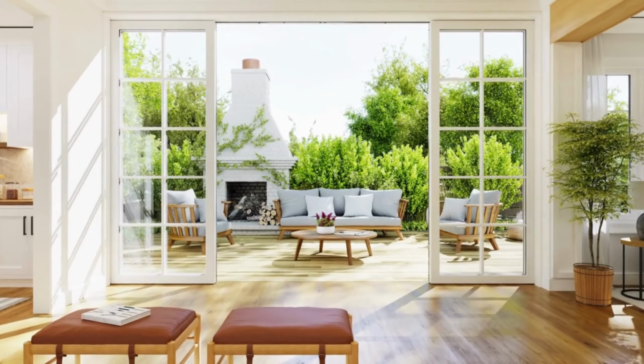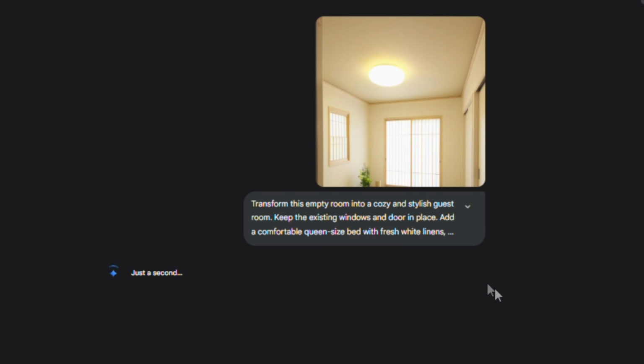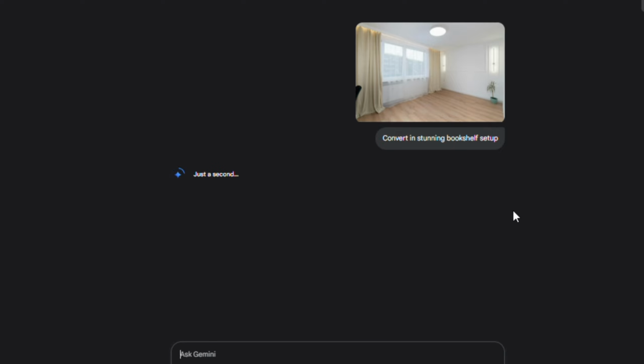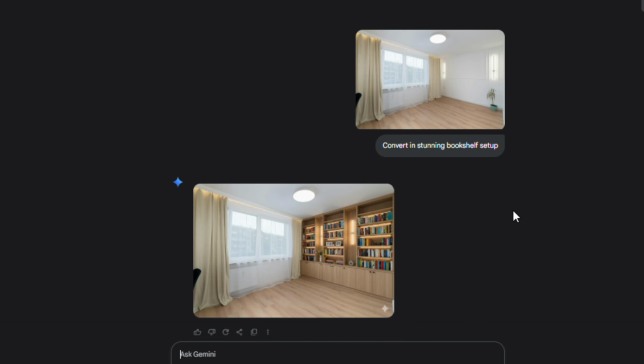Imagine renovating your room without spending a single penny. Sounds impossible, right? But Nano-Banana makes it real. All you need is a picture of your space, and it transforms it instantly. You can upload a plain, empty wall, and within seconds, Nano-Banana turned it into a stunning bookshelf setup, like something out of an interior design magazine.